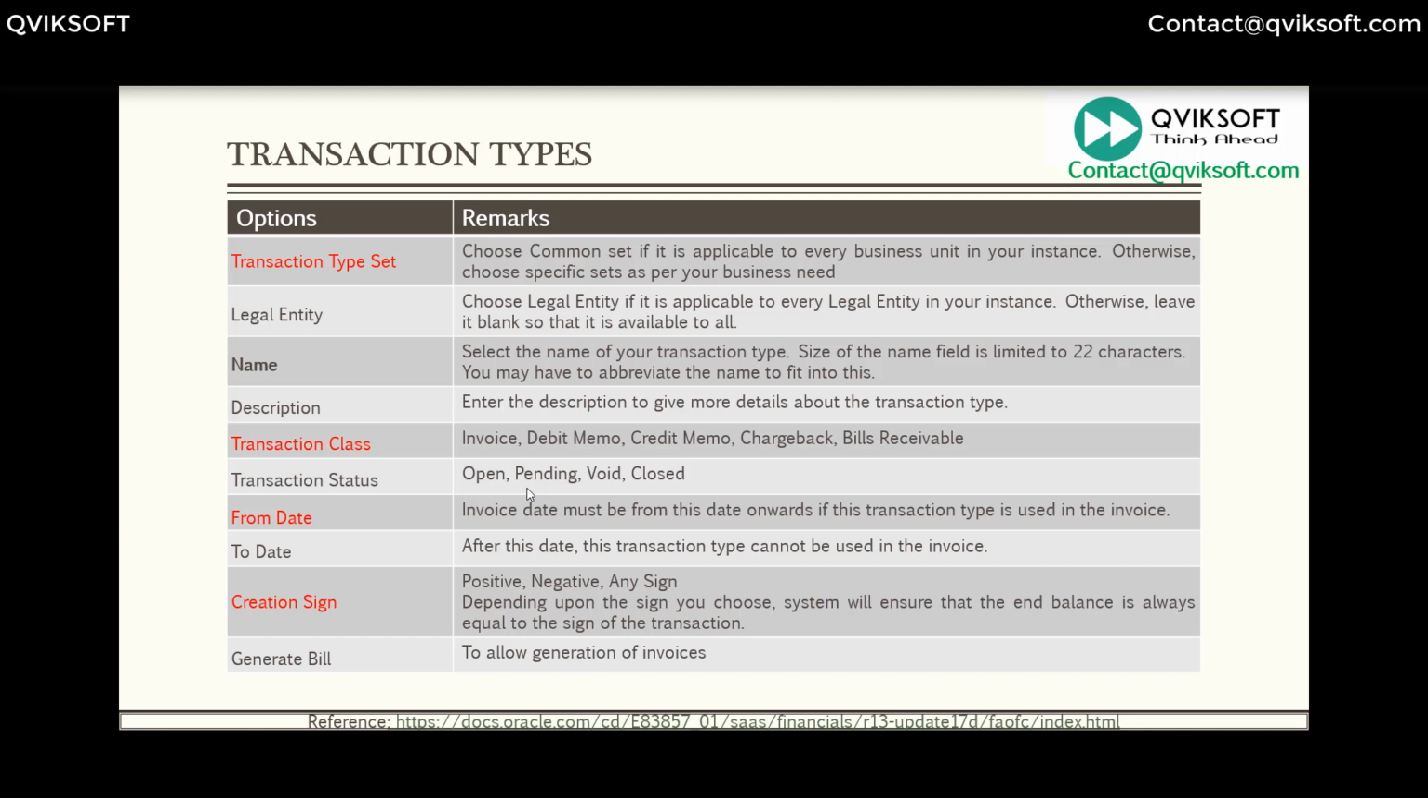Some people also use transaction status because the receivable module lacks one important functionality, which is approval. It doesn't have the approval functionality. So how do you implement approval? The way some people do it is they create two transaction types. For one, the status will be pending, which the requester can create. When the approver comes and reviews the transaction and finds it okay, he changes the transaction type to one which will have a status of open. So this is how they control it.